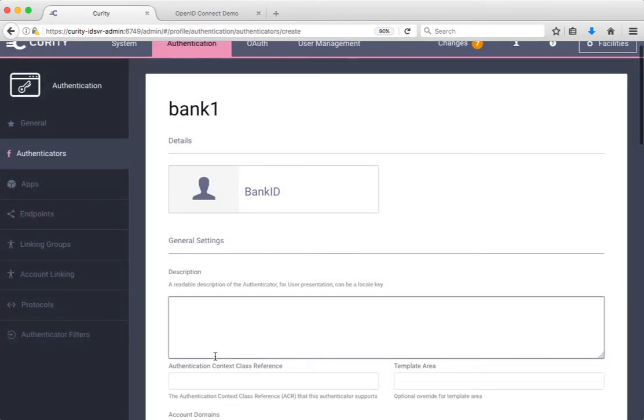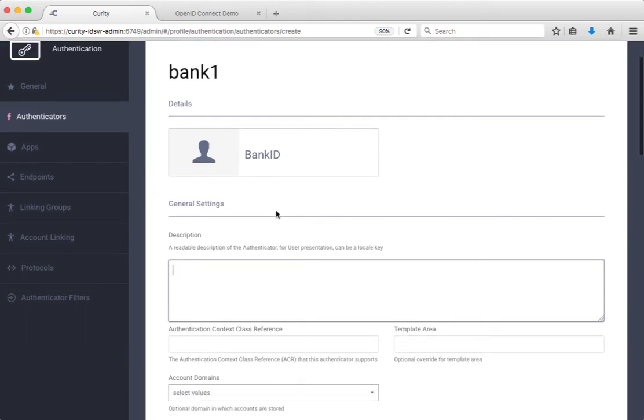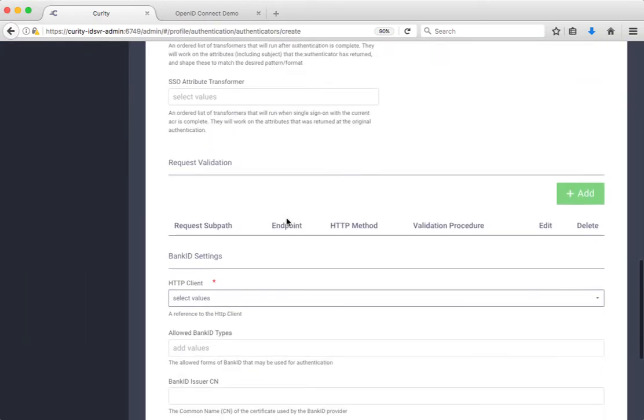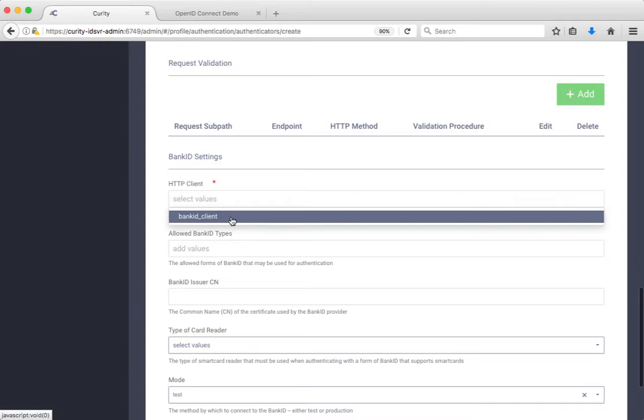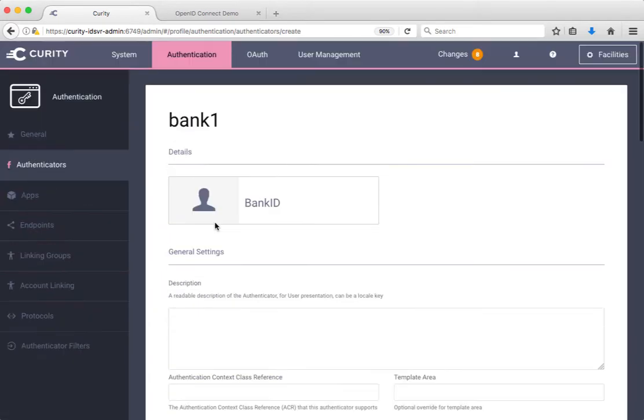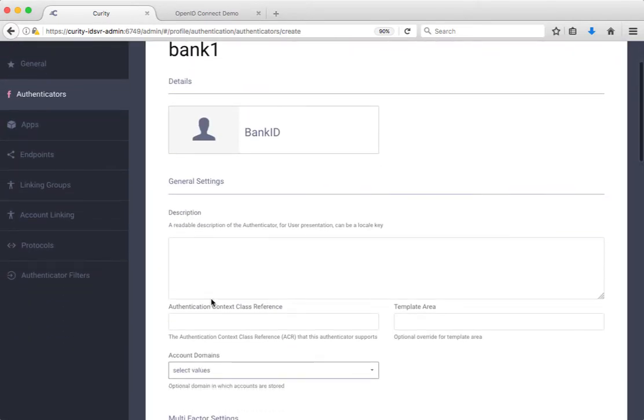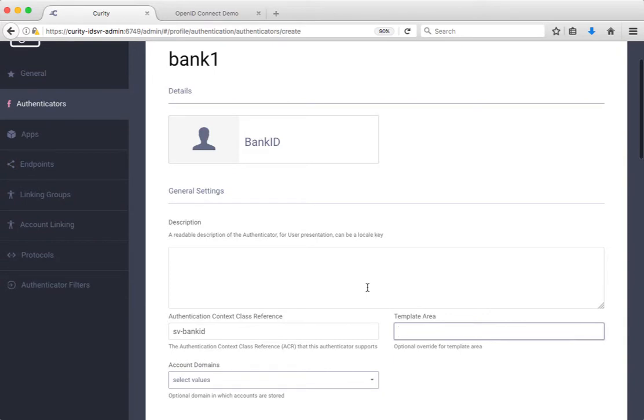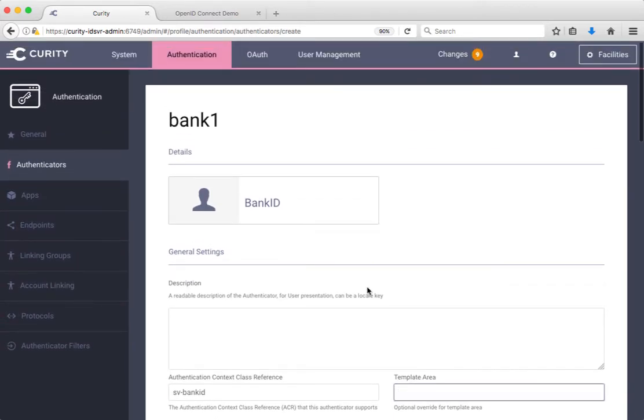And now those facilities have closed. I'm right back in this BankID authenticator I was setting up. And I can then specify that my HTTP client is that new one I've configured. And there's one other thing I'm going to do, and that is to change the ACR for this authenticator. So in the previous example with the HTML form, the one that was used was just generated, but I'm going to override that to save myself some keystrokes as I get further into the demo. So I'm going to commit that.